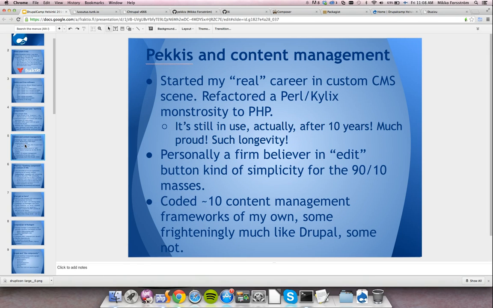And content management, I really love it. I started my career in a custom CMS building company. It was built with Perl and Kylix, and I spent 2 or 3 weeks to refactor it with PHP, and it's still pretty much the same, the code base. They use it. I haven't worked there in 8 years, but they still use it, and I know all the exploits, and I go to the sites and test the exploits. They changed the code, and no, mostly they didn't. So I'm really proud that my CMS, one of them, I built 10.